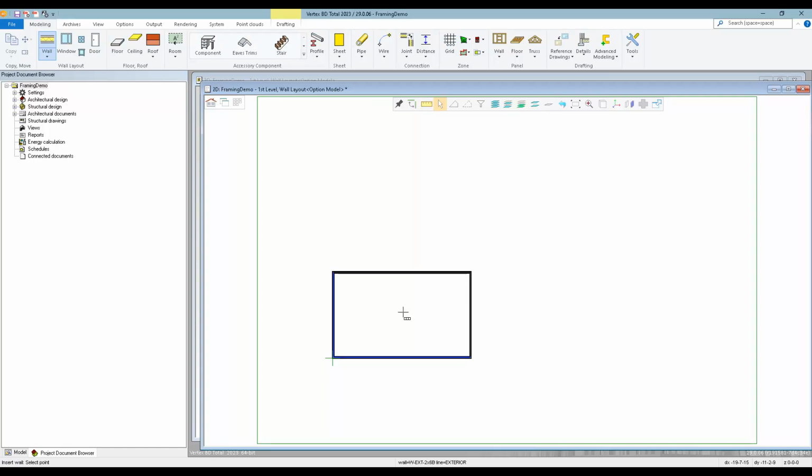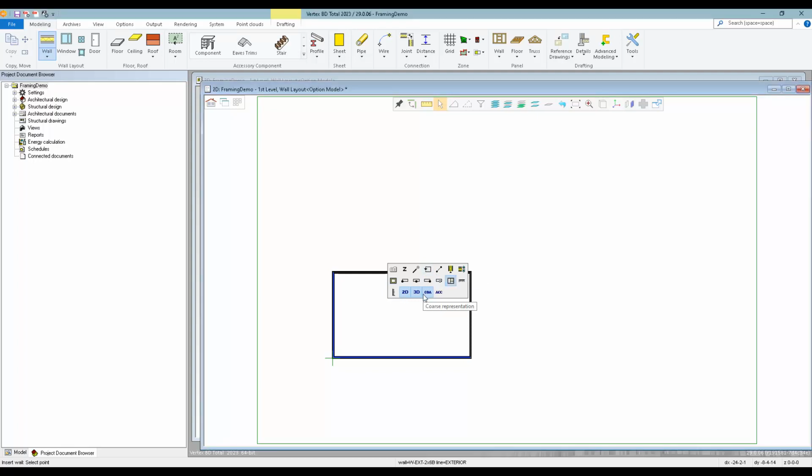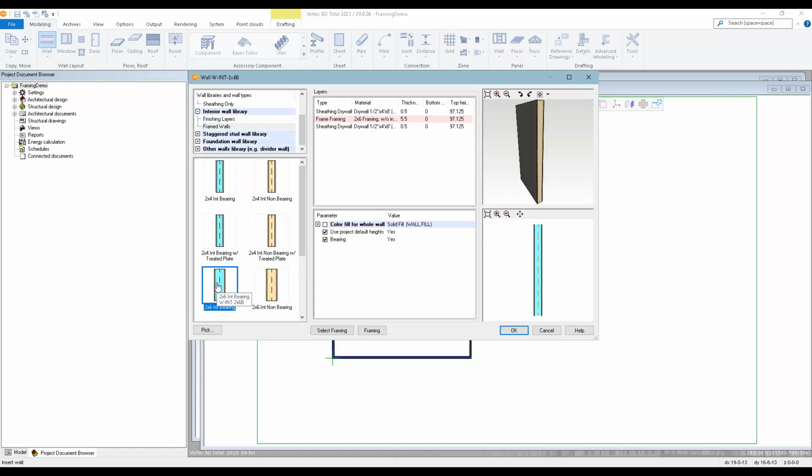Now I can continue and add additional walls. I'm going to right click again. Let's turn off the toggle open closed wall. That also turns off the rectangular wall. And then we can select the index card to select another wall from the wall library. We'll go into the interior wall library, select framed walls, and let's go with a 2x6 interior bearing.